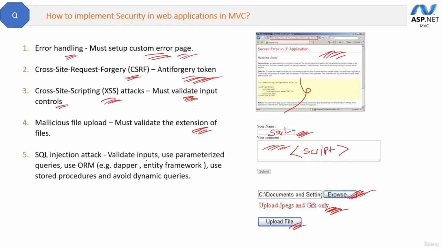Now to prevent them, again you have to validate the inputs. You have to use parameterized queries rather than direct SQL. It is better to use an ORM like Entity Framework, use stored procedures, and you should avoid dynamic queries. So these are the things you can do to avoid SQL injection attacks.